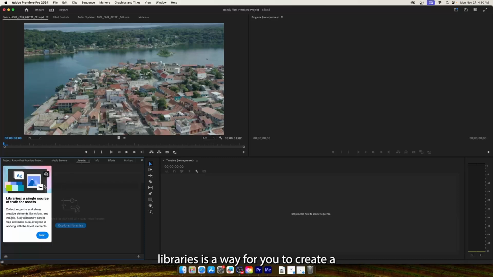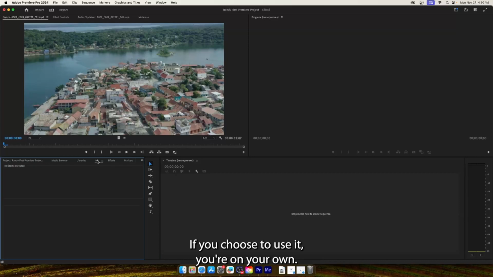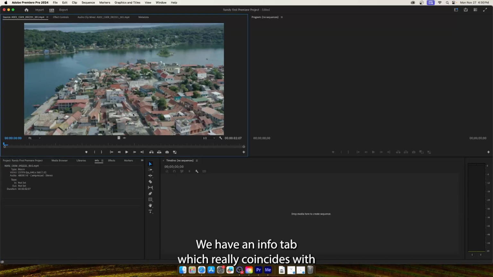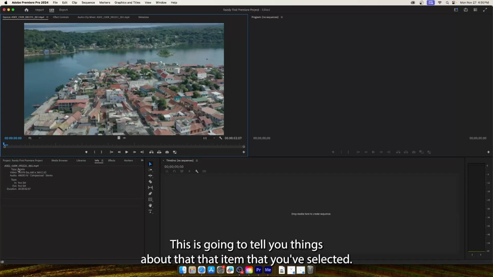Libraries is a way for you to create a personalized storage of assets or clips and images and things of that nature. We don't use it in this class. If you choose to use it, you're on your own. We have an info tab, which coincides with whatever you have selected, in this case, the source viewer. This is going to tell you things about that item that you've selected.